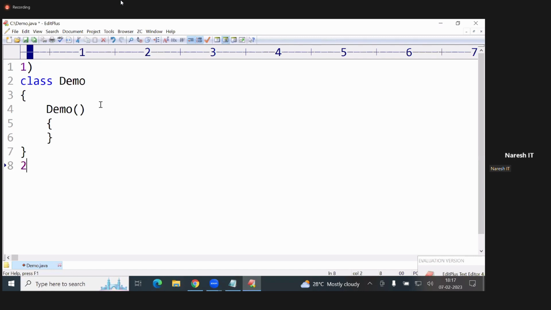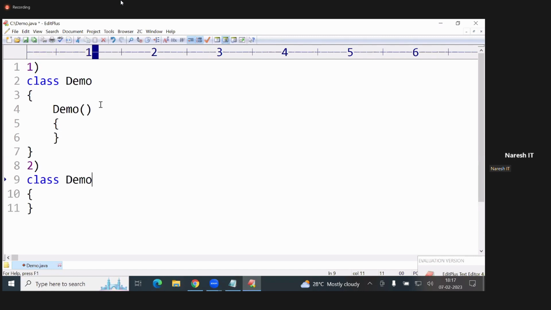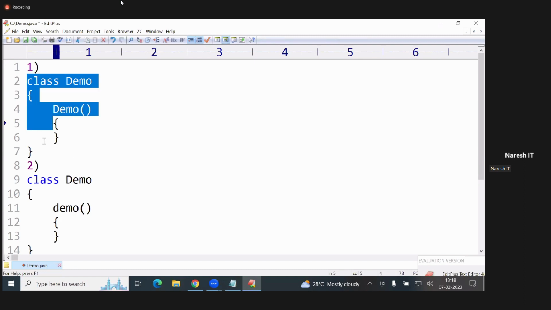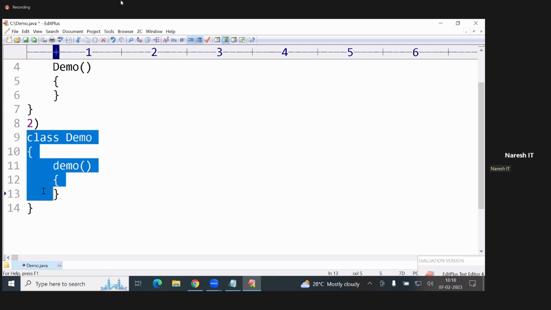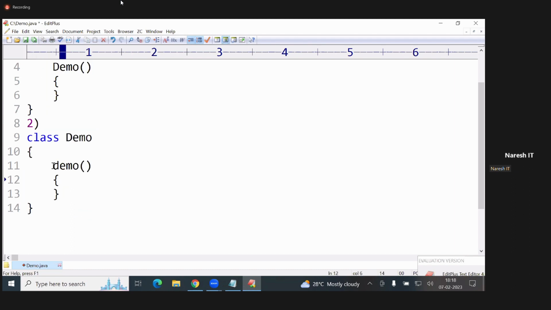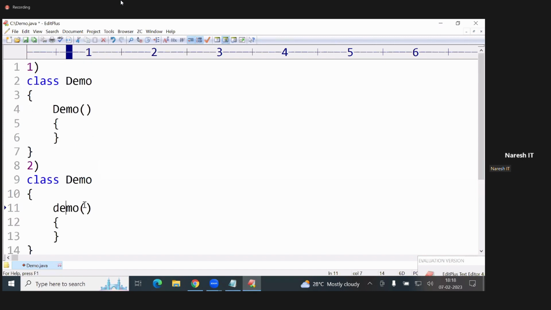But suppose I write like this: class name demo, method name also demo, but I have written it in small letter. Is it called a constructor? No. Capital letter, small letter, you also have to check. This is called a constructor. This is not a constructor. It is treated as a normal method. But can a normal method be written without a return type? No. It is an invalid method. It is a valid constructor, but an invalid method.